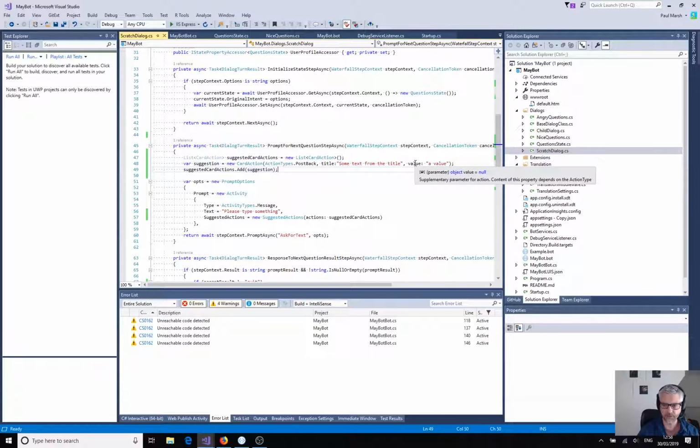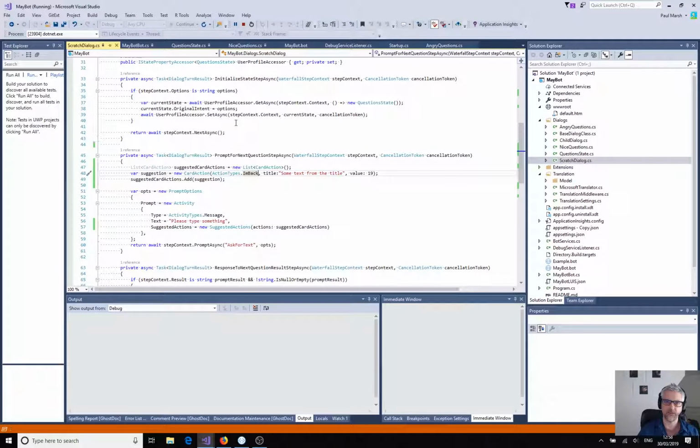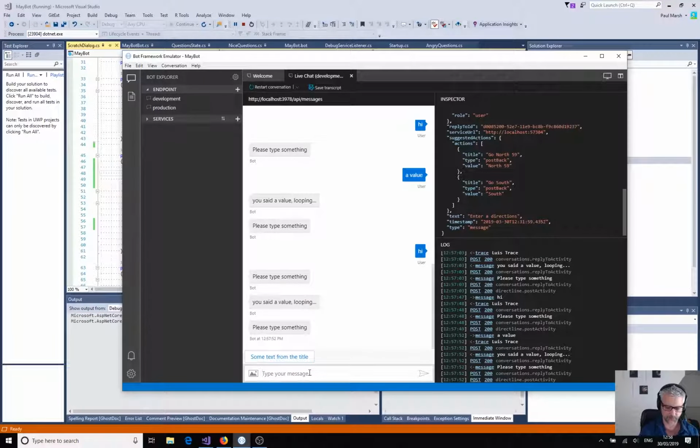Value is an object, right? So let's put the value 19 in there, just for the sake of it. Let's switch this back to IM back. Let's run that. So when you press some text from the title, we're going to get the value 19 sent to the bot, right? So let's go around here again.